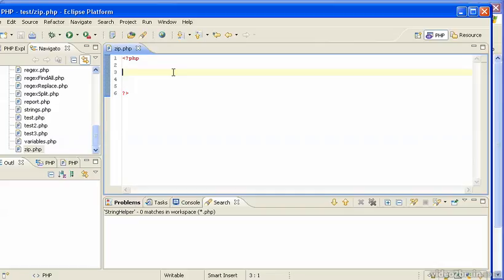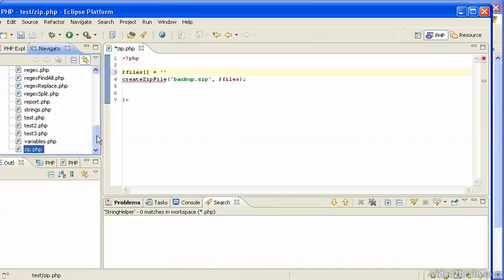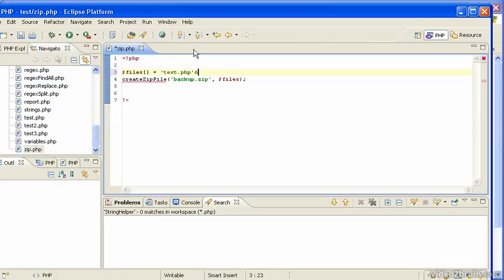So let me just write the code that uses these functions, and then I'll show you how I made the functions. So for instance, I want to say in my code somewhere, createZipFile, and I want to call it backup.zip and zip these files, which is an array. The files I define somewhere like this: test, test2, and test3. So files is going to be an array of three strings, names of files, and I just send them to this function.